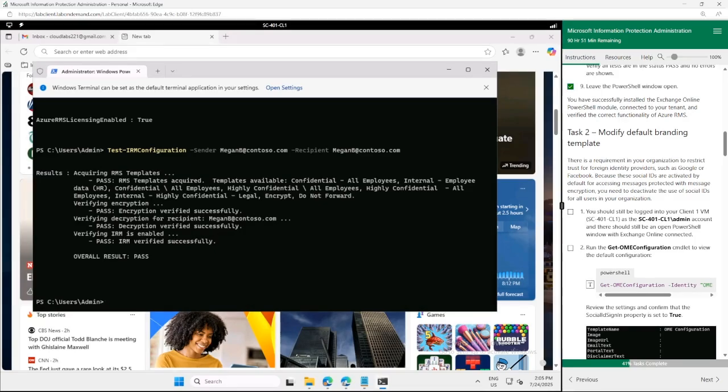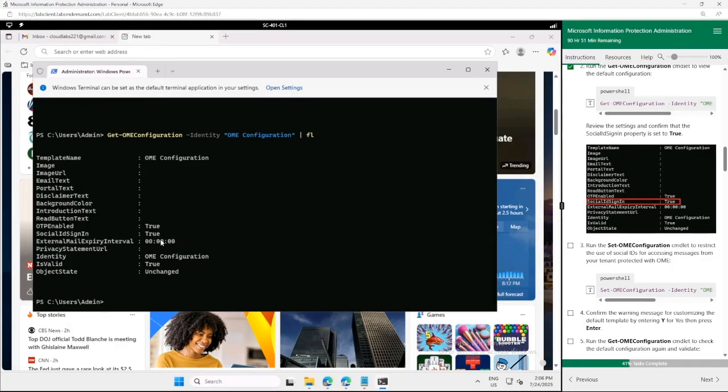We need to modify the default branding template. So in this task, we will disable the use of third-party social IDs like Google and Facebook for encrypted email access to enhance message security. Let's go ahead and get our current OME configuration, press Enter, and if you notice, our social ID sign-in is true, enabled. So we are going to go ahead and disable that.